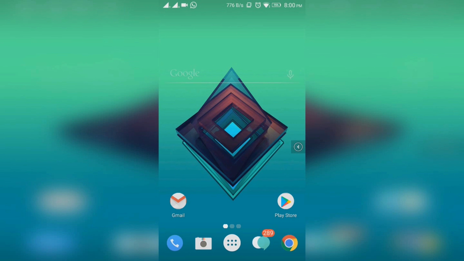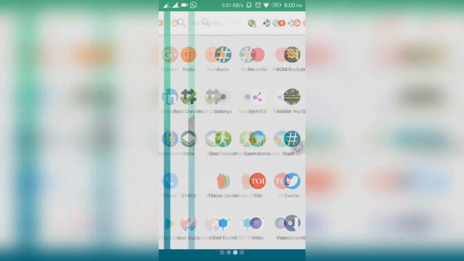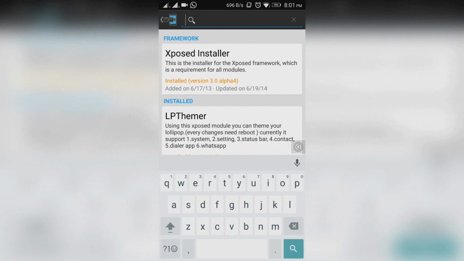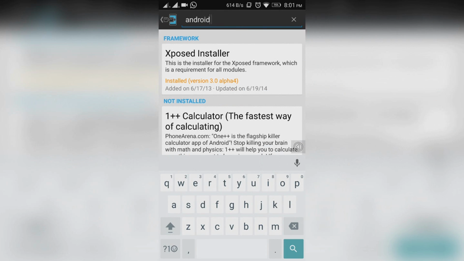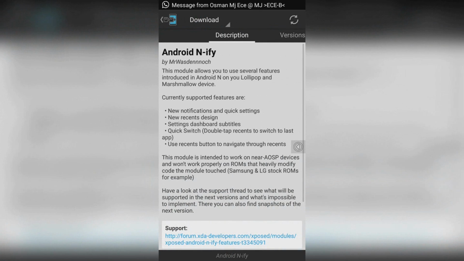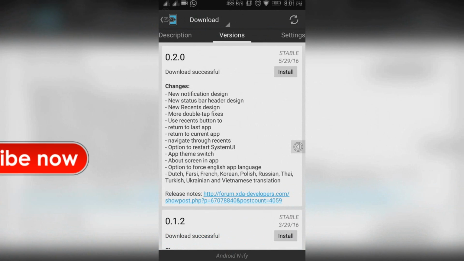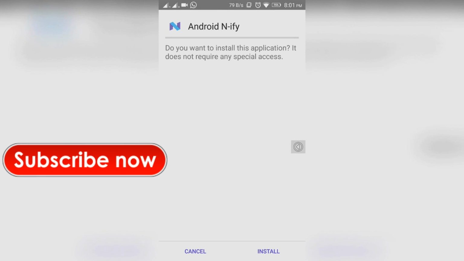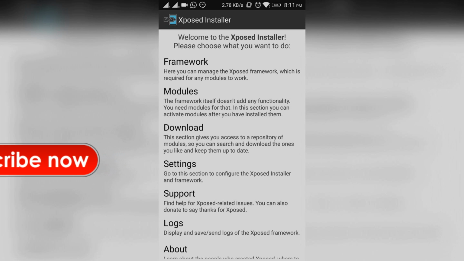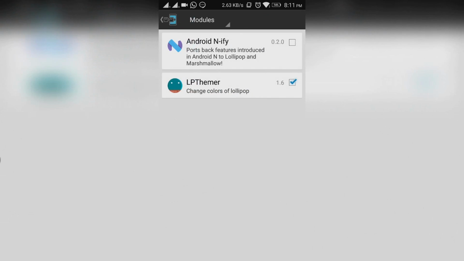The first step is to open Xposed Framework. Now select download and search for Android N. Now click on it. Now you need to download it and install it. After the installation is completed, you need to select modules and toggle on the Android N.